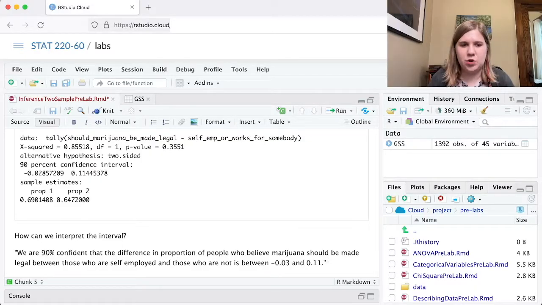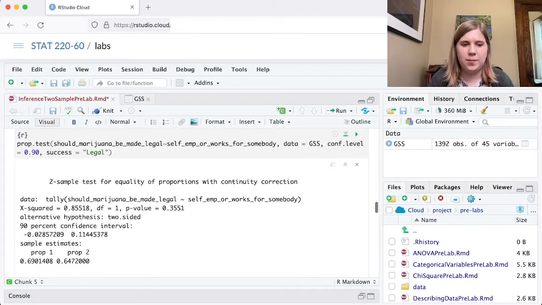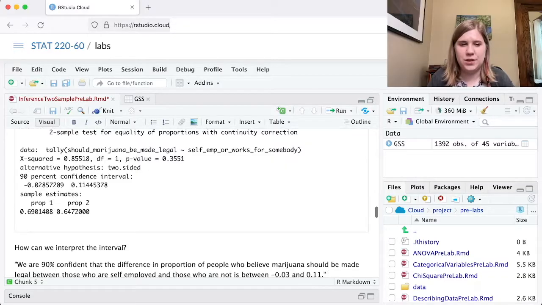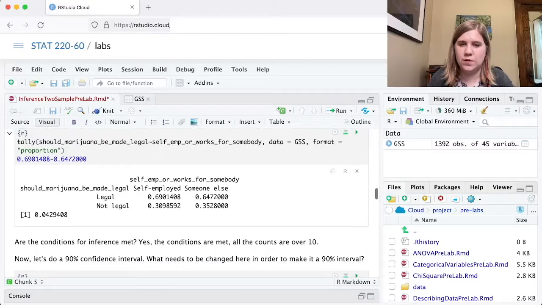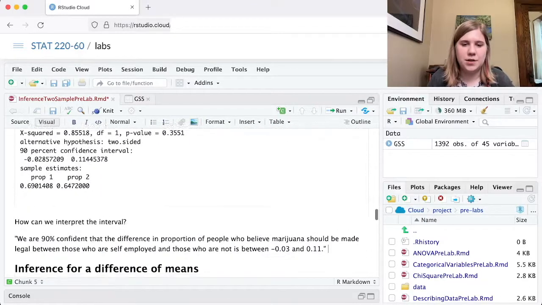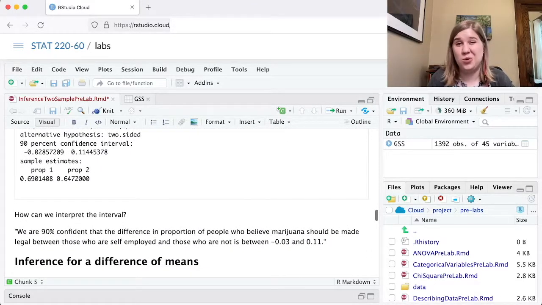So let's think about it. The way that we did our subtraction was prop 1 minus prop 2, right? That's what we did. Yep, and we had a positive difference. So that meant that more people who were self-employed than people who work for someone else thought it should be made legal. So if the whole interval was positive, that would mean that we were pretty confident that more self-employed people thought it should be made legal. And if our whole interval was negative, that would mean that we were pretty confident that more people who work for someone else thought it should be made legal. But because our interval goes from negative to positive, that means we don't really know what's going on.